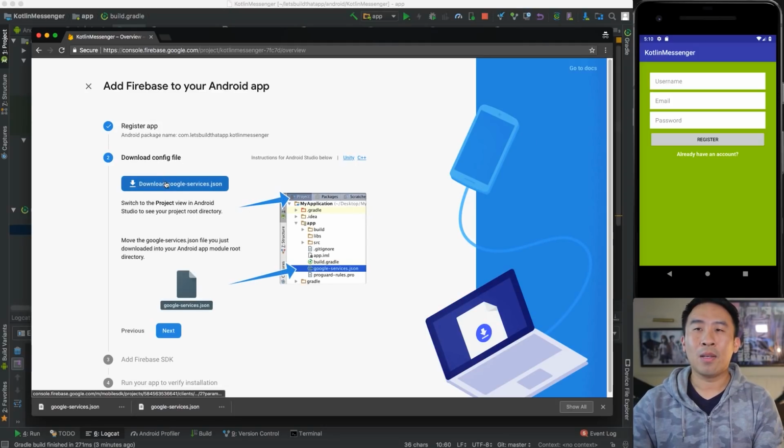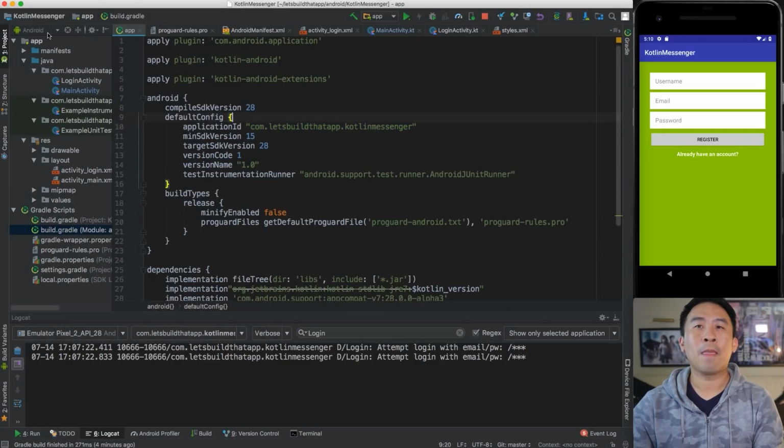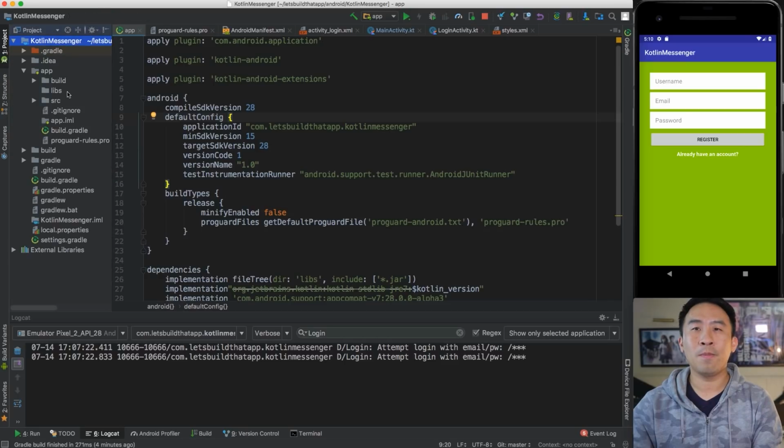And there you go. You want to download your Google Services JSON file. So that's where it is right now. It's inside of my downloads directory. And right here, it kind of tells you how to drag that file into your project. So it tells you to switch back over to the project mode. So let's just do that, project mode.